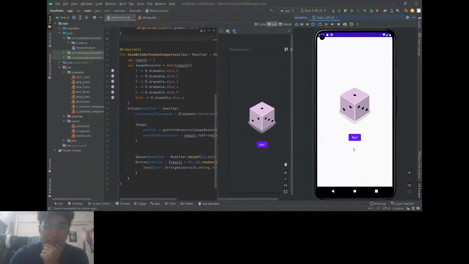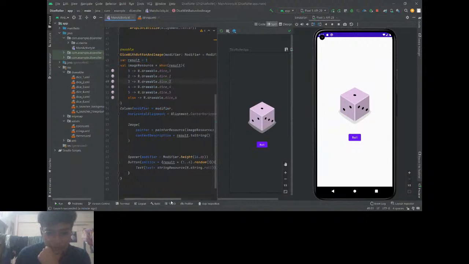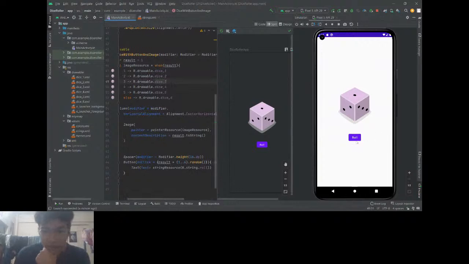So the reason this is not working is the result value here. The result value is set by default, and I have created an on click function here, so that whenever I click on this button, the result will be changed from 1 to 6. So the result is changed internally, but it is not replicating in this app.